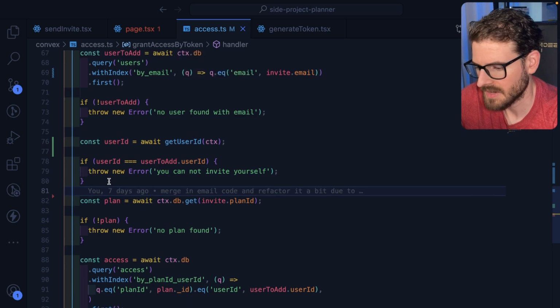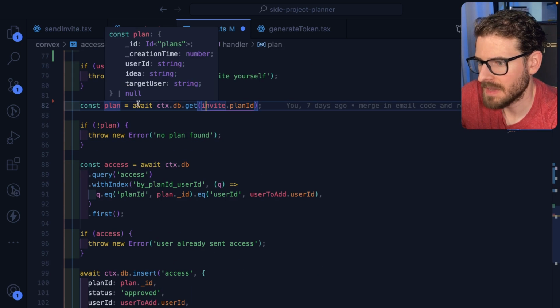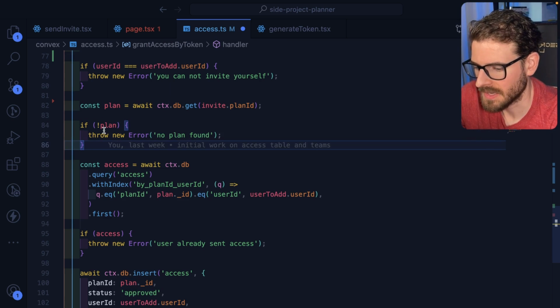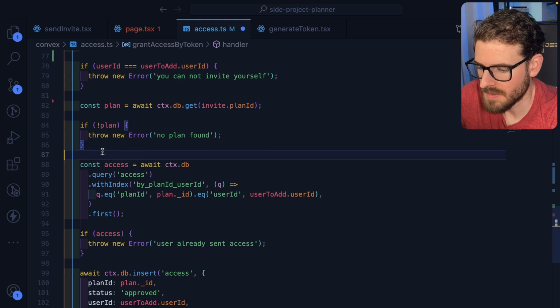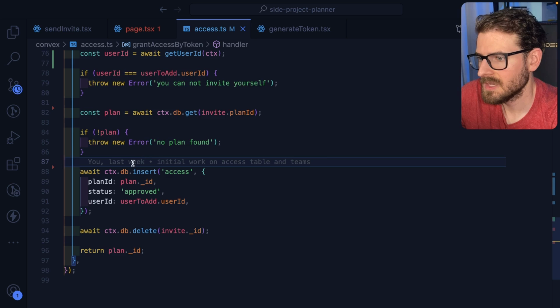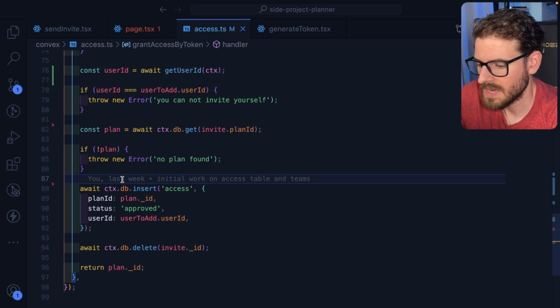So we check that. Now at this step, we look up the plan using that plan ID and we make sure it exists in our system, because you wouldn't want to give someone access to a plan that's been deleted since they've opened the email. I think this code can go away actually. I don't think we need that. So at this point, I think everything should be good. So we can grant access.